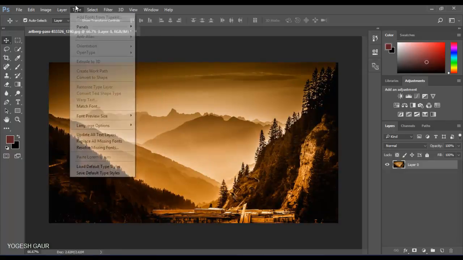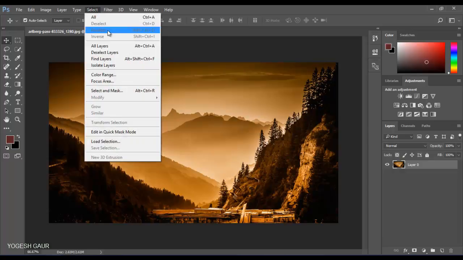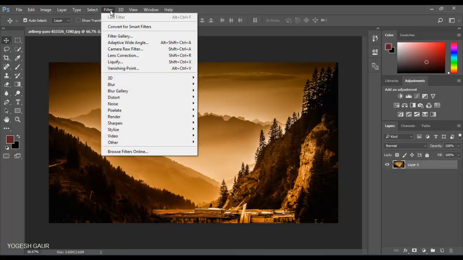Next one is Type. There is type including anti-alias, font, or you can simply take type from there also. Select, we can select all the layers, deselect layer, find the layer, isolate layer is in the layer part. I will show you later. Filter, this is a very important part in Photoshop.